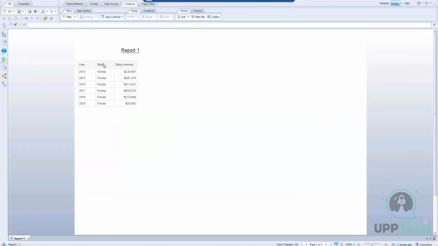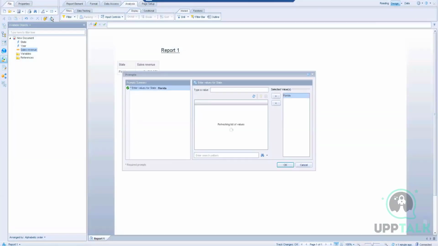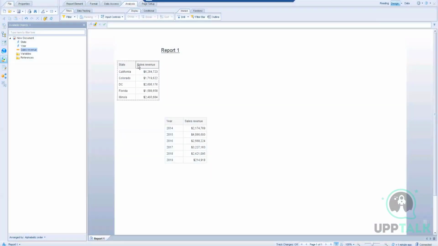We will only put state and sales revenue in one table, and sales revenue for the other table. And we only have Florida here. We will give some more values. To give some more values, we can refresh the report again, and we can select this many states. So this table is block one, and this table is block two.